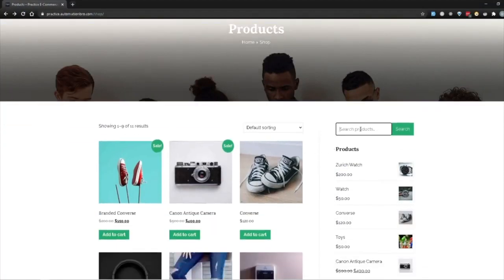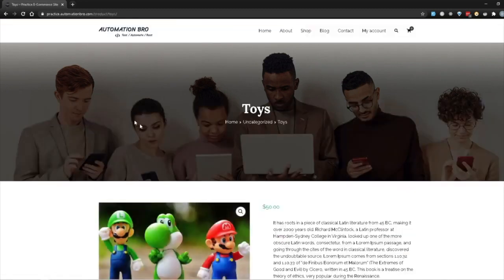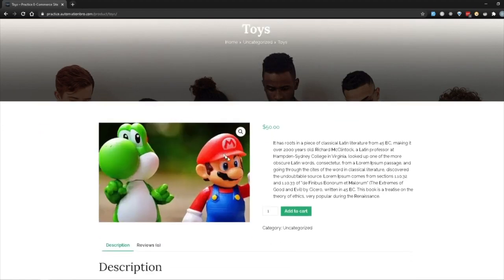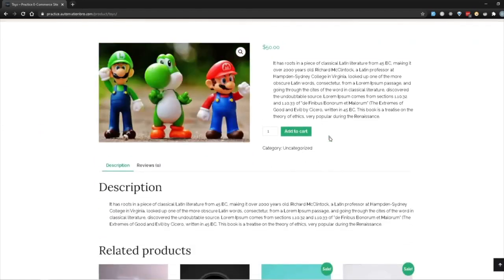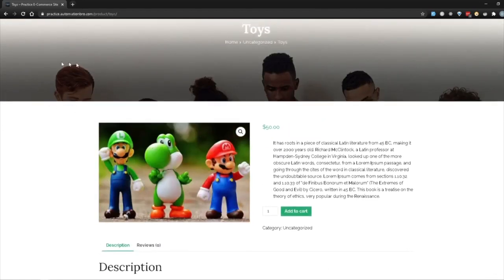So if I click on that, and type in any product, for example, toys, I'm going to enter toys here and click on the search button. What this will do is open up the toys page, and it will give me all this information related to that product. So this is one of the use cases, and this is what we're going to be testing.